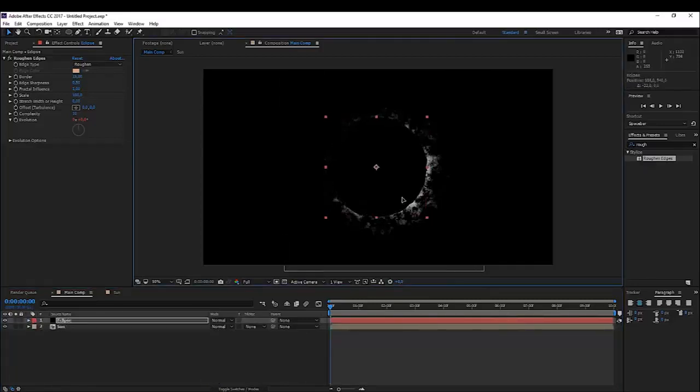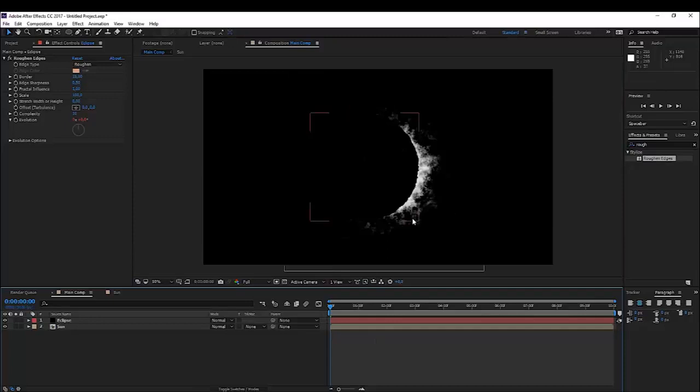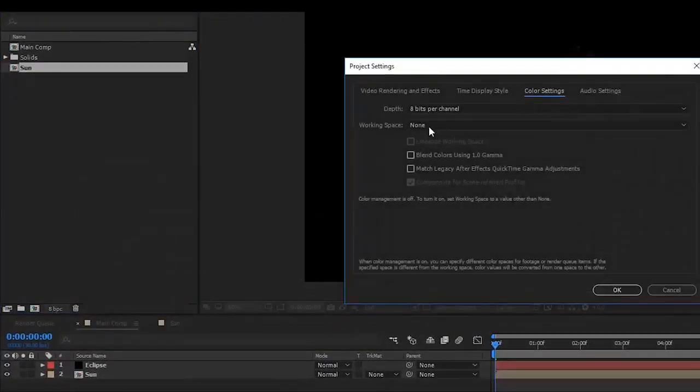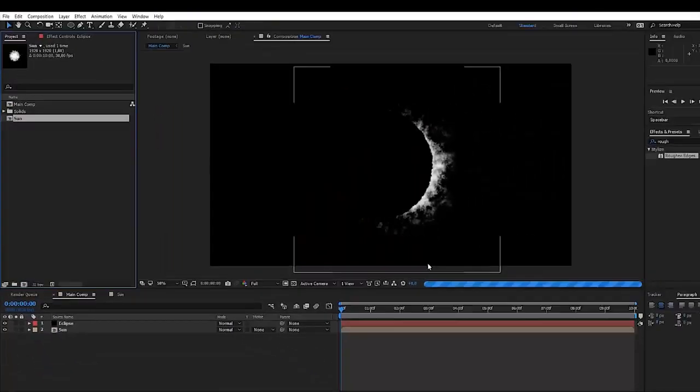We can make it maybe a little bit bigger, move it a little bit on the side here to create something like this. Looks pretty cool. So now what I want to do is go to my project manager, and down here you will see that we have 8 BPC, which is bits per channel. So we're going to click on that. We're going to change this to 32, which is going to allow us to work with a little bit more color. And this is really going to work well with glows and really rich colors. So click OK once you have done that.